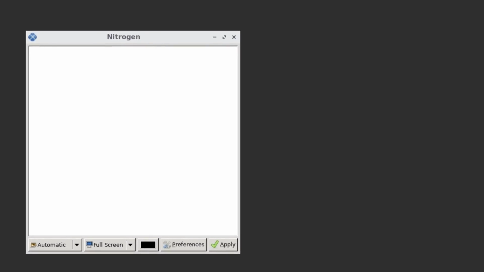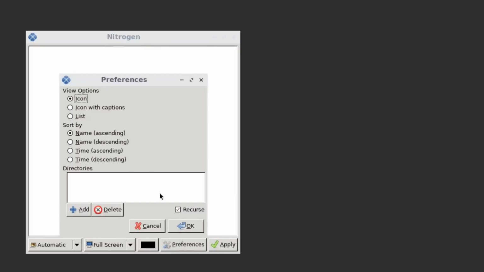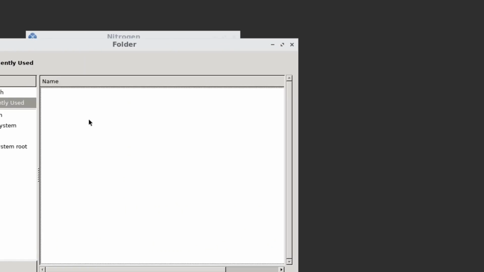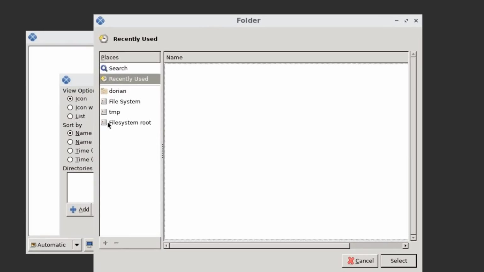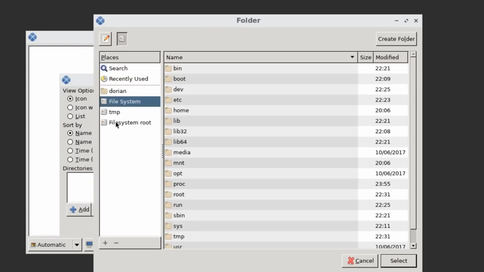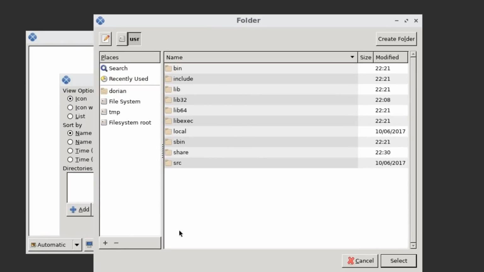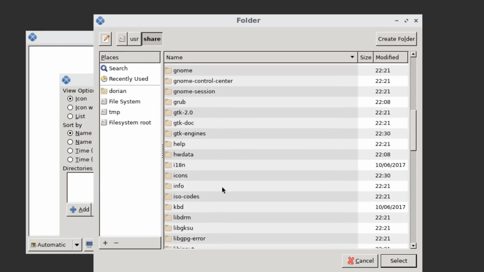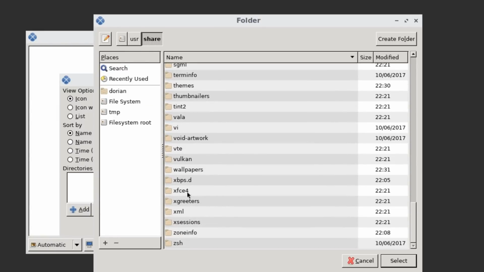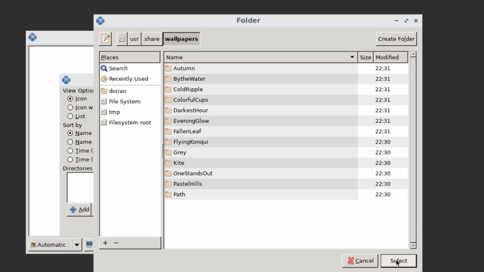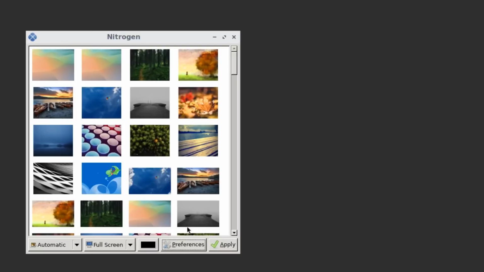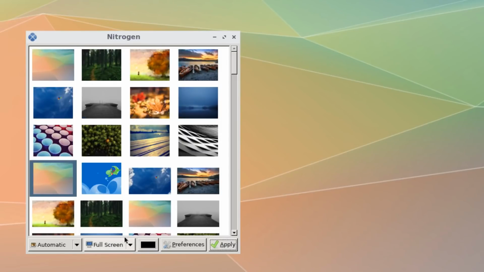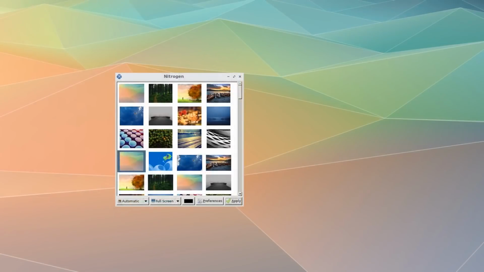So let's go nitrogen. And we're going to go preferences, add, and I'll show you where those wallpapers went. /usr/share/wallpapers. Just hit select, hit OK, and there you go. Pick one, hit apply, and you're done.